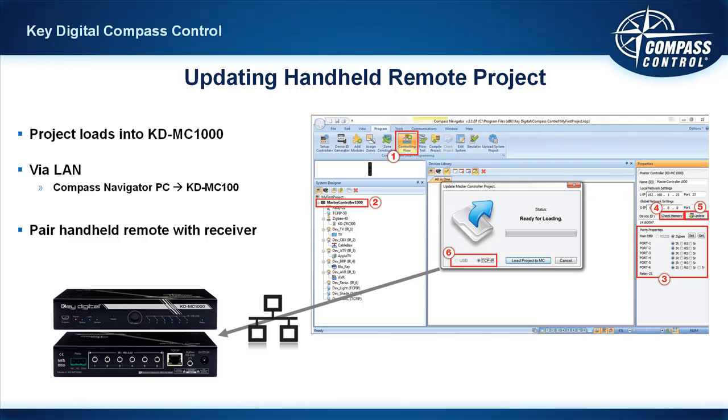If you have a handheld remote, that actually does need to be loaded into the master controller, the KDMC1000, locally. It's got to be loaded locally over the local area network. Okay? So the iPad or PC needs to be on the same network as that master controller, and it loads it in via the network.